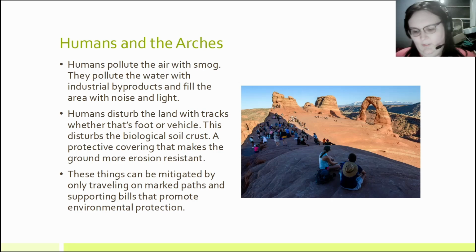Water will always travel the path of least resistance, and so you might find those paths getting eroded on a part where you otherwise would not expect too much erosion because of the removal of that biological soil crust. These things can be mitigated by just traveling on marked paths, official trails, roads, that kind of thing, and support bills proposed to local governments, state governments, federal government to protect the environment.